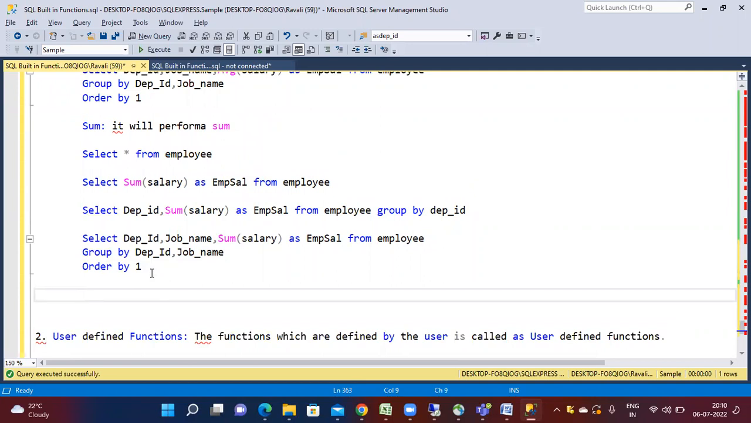Tomorrow I'll explain the having clause and we'll do some exercises on built-in functions, and then we'll go to, maybe Friday, SQL set operators. We'll complete that. Tomorrow we'll discuss having: the difference between the where clause and the having clause, and how the having clause will work.